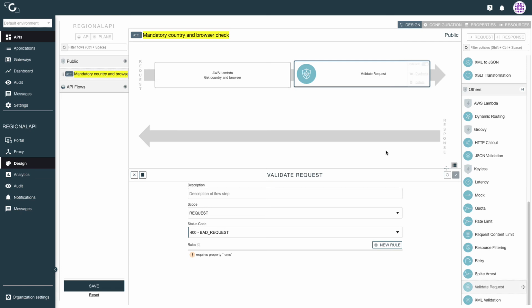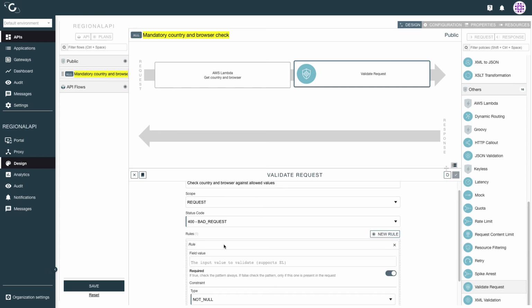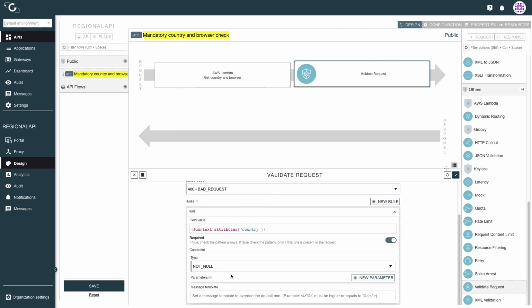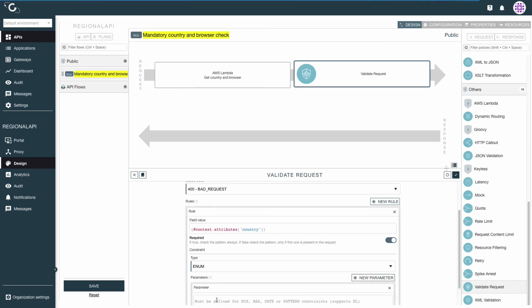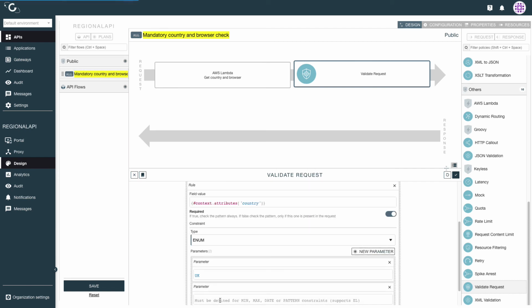The validate request policy will check the extracted country and browser values against a list of approved countries and browsers. If it can't find a match, it will return a 400 bad request status code. Our first rule will use expression language to extract the country variable that we defined in our Lambda policy. We will match the value against an enumerated list of parameters, UK for United Kingdom and FR for France.